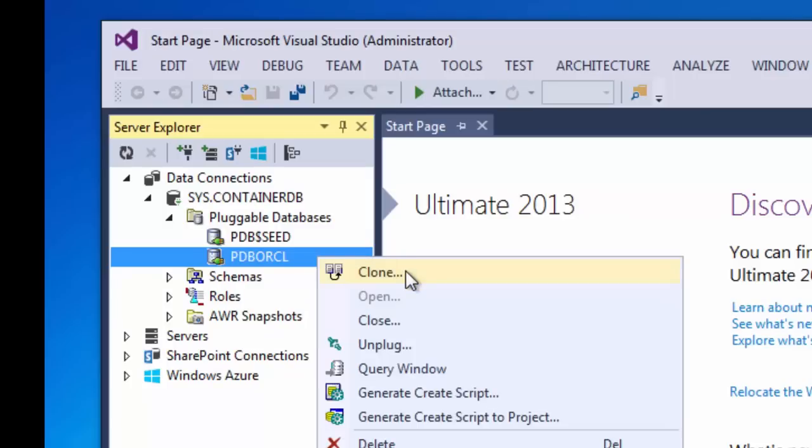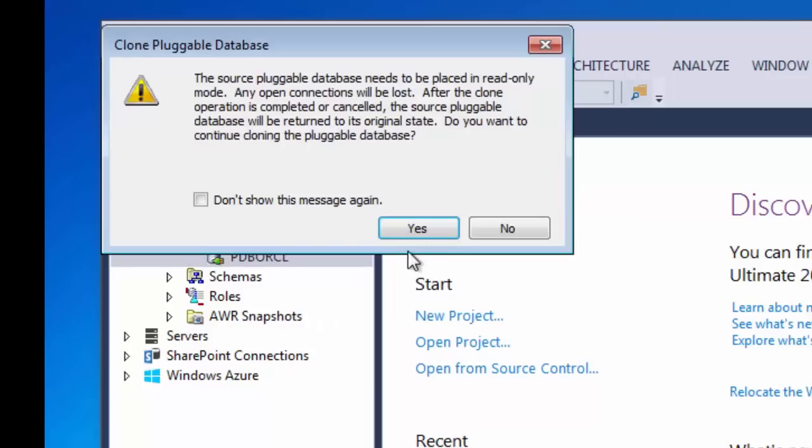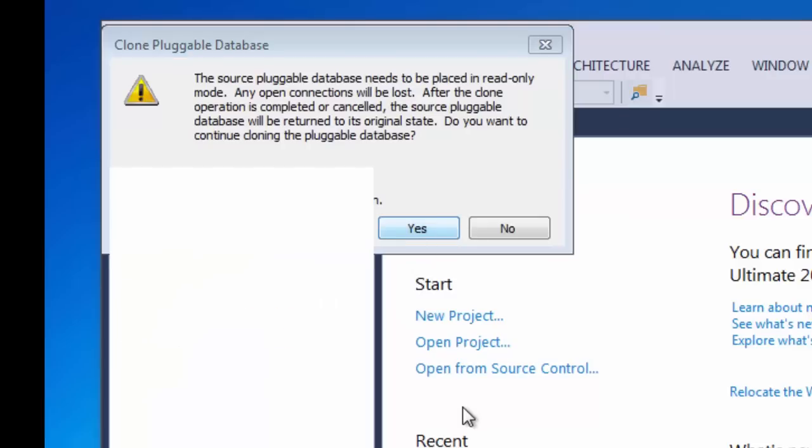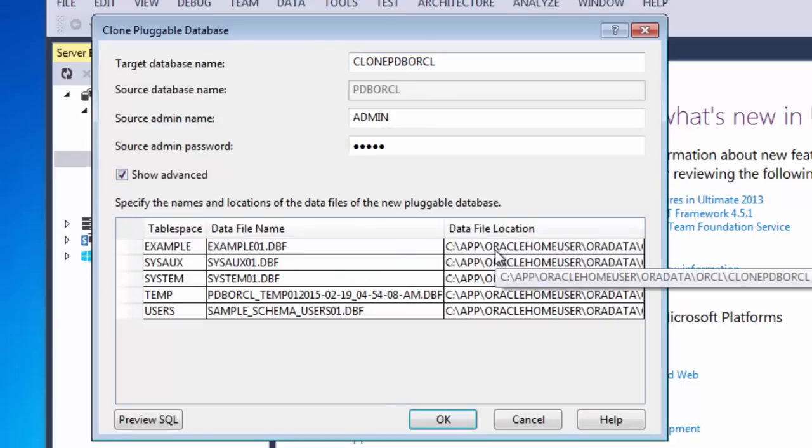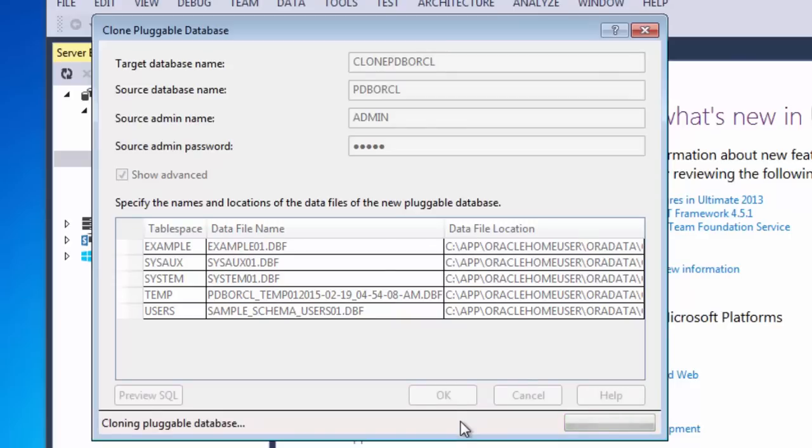So I choose clone from the menu item, and it will bring the clone pluggable database dialog up for me to choose. So I'll give it a new name, clone PDB-ORCL, and provide the admin username and password for PDB-ORCL. And there, once again, the data file locations are provided. I click OK, and it will start the process of making a copy of my pluggable database.